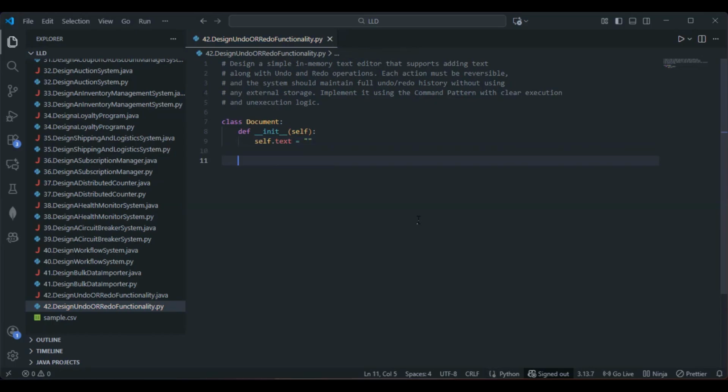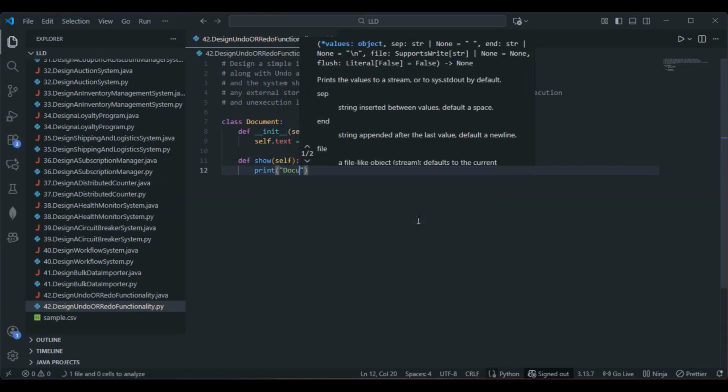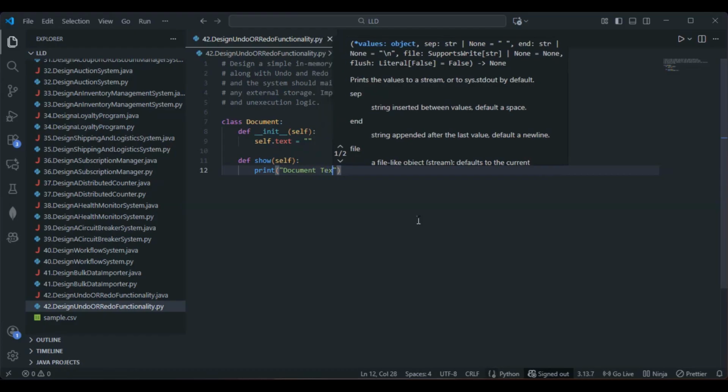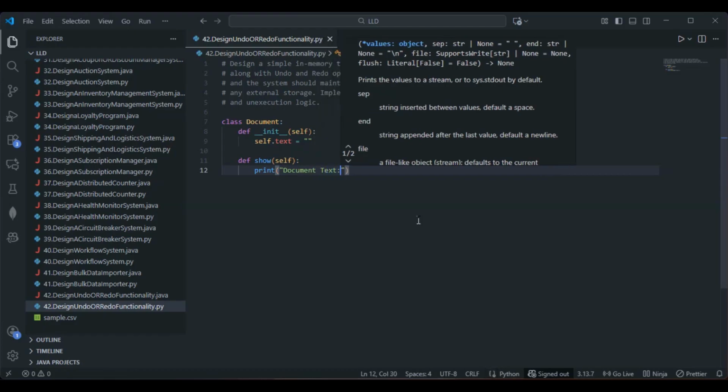Next, let's do one thing. After the initialization part or the constructor part here, I have gone with text and initialized this one with the empty string. So basically it holds the current text of the document, right? So this is fine. Next, let's go with the main method, nothing but show actually. So within the show method, we have to print the current state of the document, right? So I'll just go with a print here. Within the string, I'll just go with document text.